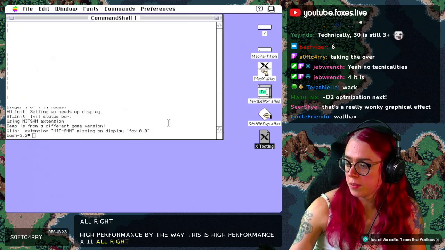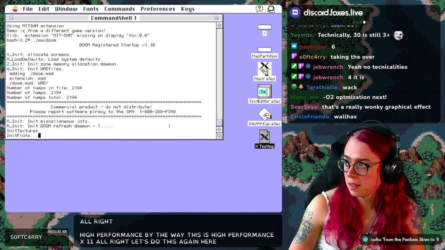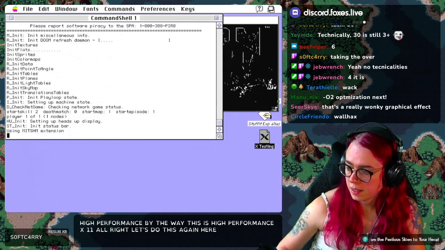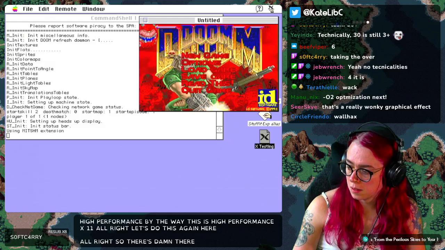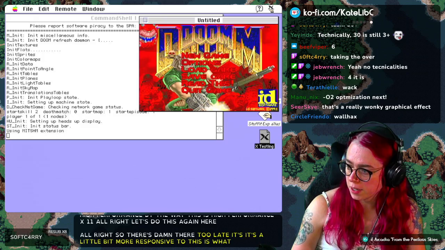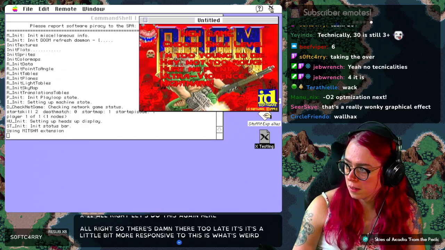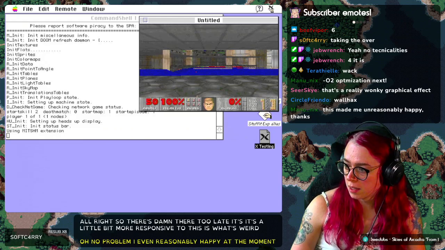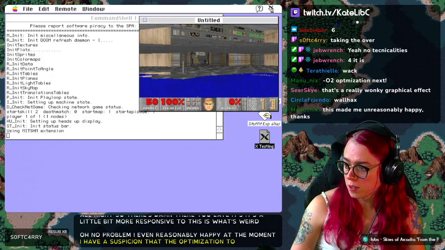Alright, let's do this again here. Alright, so there's Doom there. See, it's a little bit more responsive, too. This is what's weird. Oh, no problem. I'm unreasonably happy at the moment. I have a suspicion that the optimizations are what's also causing this.